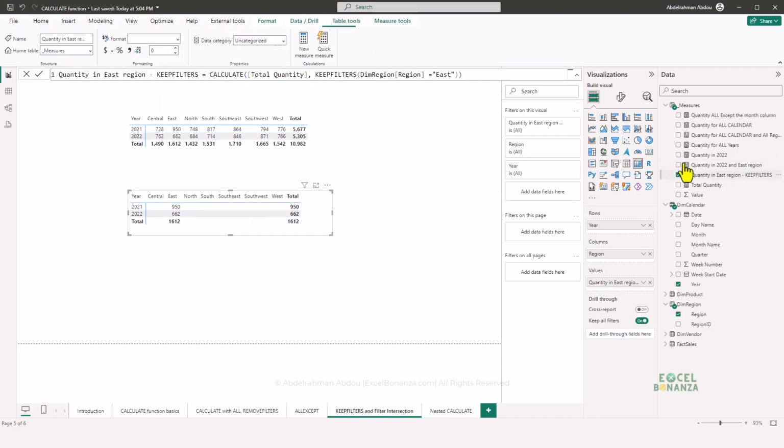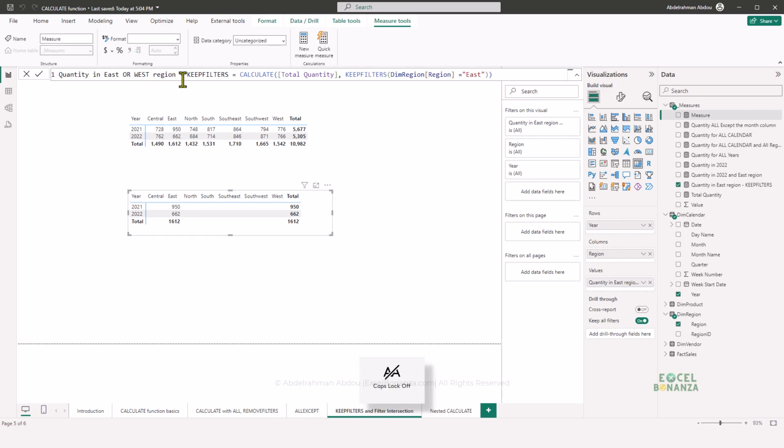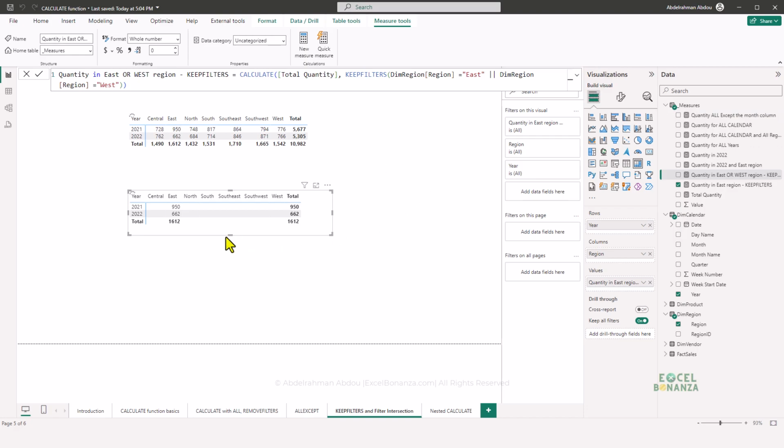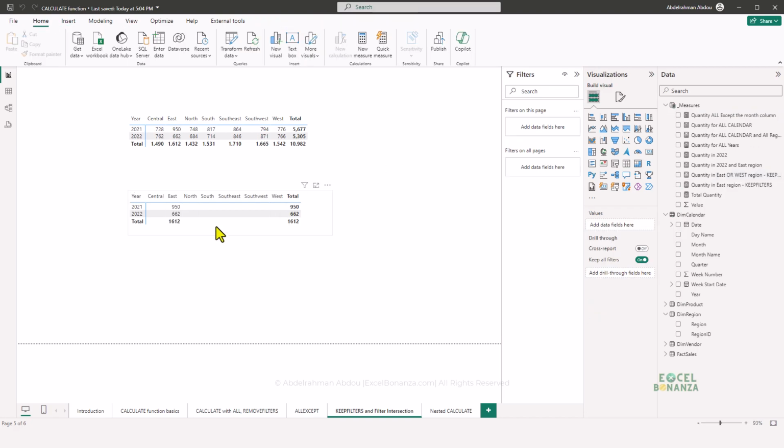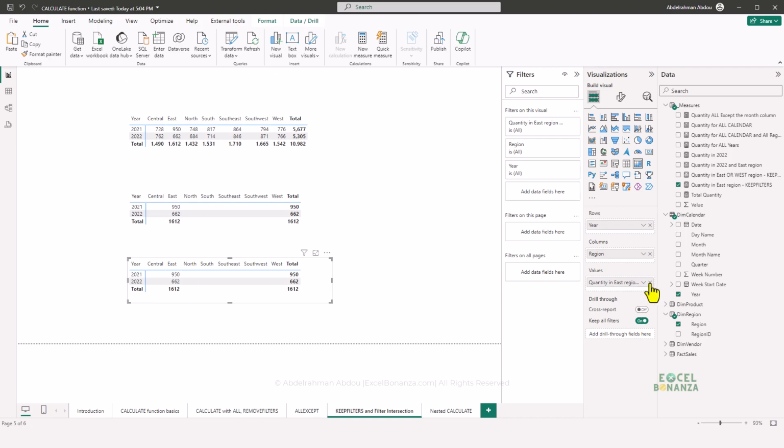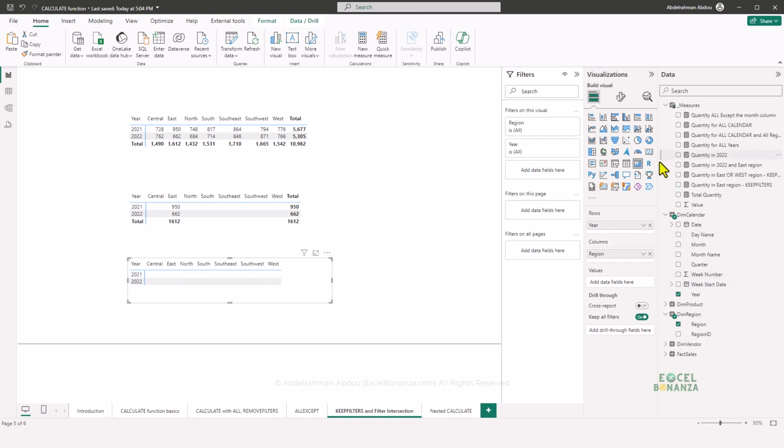So for example, if I create another measure here, instead of this being only for the East region, it would be for East or West as well. So it would be East or West. So we can just add another filter here for the West region. So here it will be the quantity for either East or West. And if we press enter, and if we copy this visual as well, let's add the one for East or West.